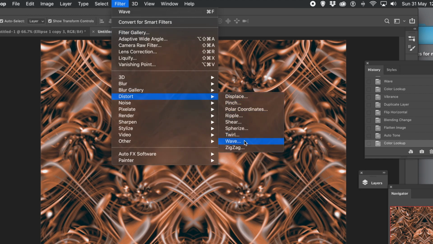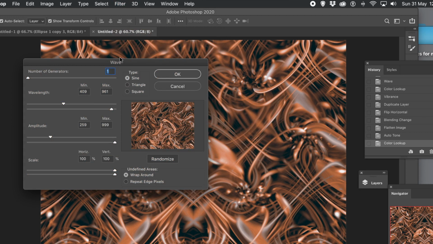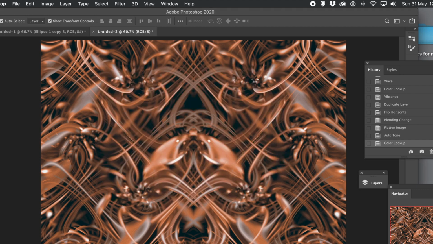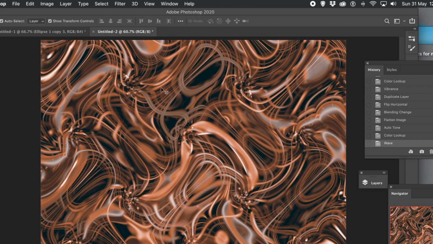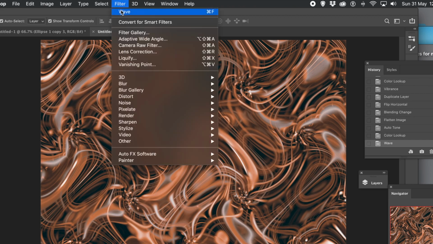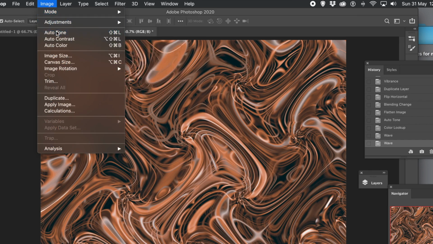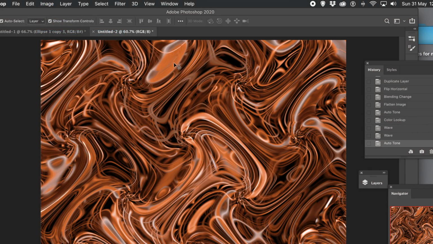And of course, you can go to the filter menu and distort and wave again and apply exactly the same. You don't have to change any settings unless you want to. You can click randomize, of course, just to randomize it if you want to create some variation. And again, click OK. And you can apply it once or twice. Maybe you can also, of course, apply the filter wave and then go to edit menu and then fade it. And maybe use a blending mode to blend between the applications. And again, image menu and Autotone, if you want to do that. So you can see these lovely strands all stretched and distorted.